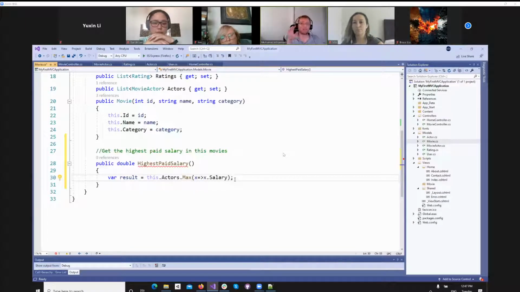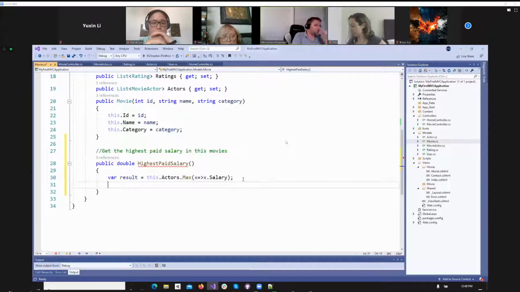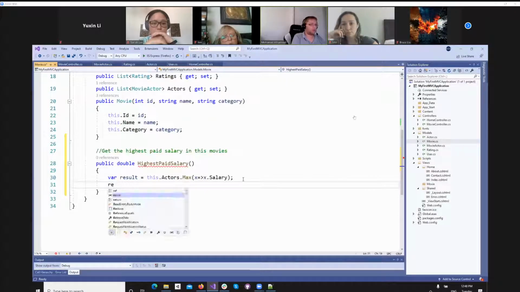But it will not tell you who is the actor who took the money. It will just tell you the number, because max only works with numbers. It will return a number. You can return an object from it, but it will be totally unpredictable. So return the result.